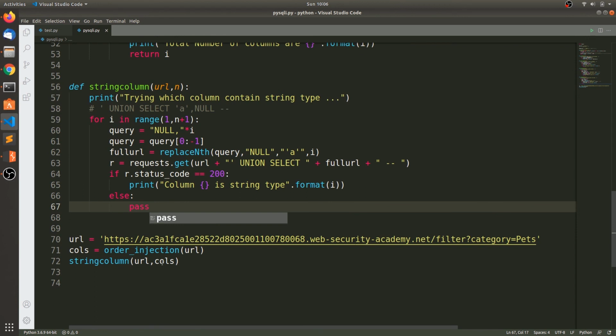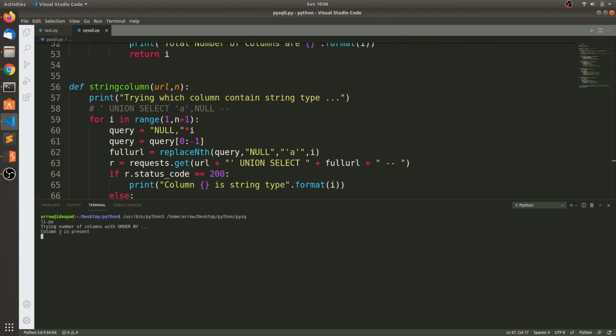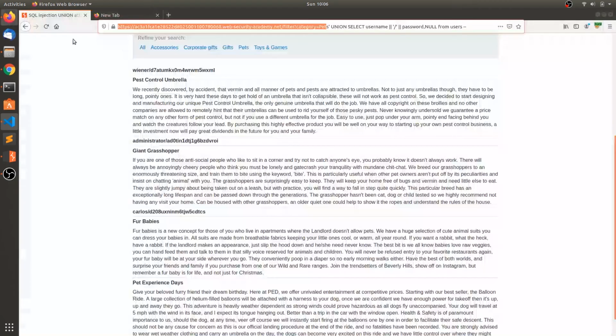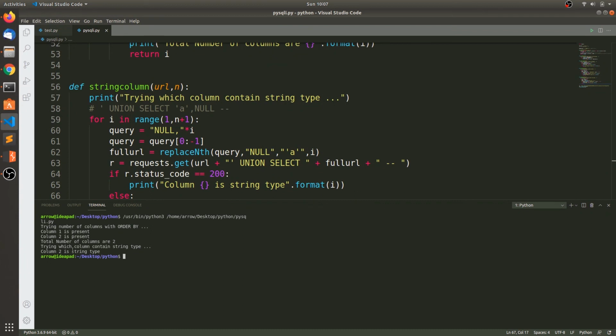So I think it should work. So let's go and run this. So first try number of columns, 1 2, there are 2 columns, so column 2 is string type. Oh, we got the column 1 as a string type, and also we got the column 2 as a string type, right? So both columns are vulnerable for this one. So we should also get the column 1 is string type. So why did we not get that one?